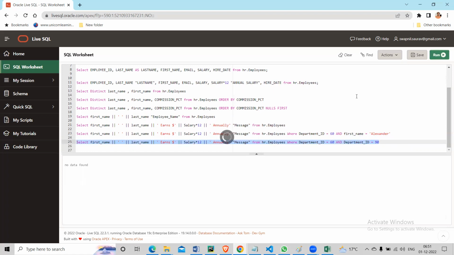And when you run it, oops, see, department ID is a unique value. You cannot have department ID 60 and 90 both, because everyone will have only one department ID, either 60 or 90, not and. So you said department ID 60 or department ID 90. Or means either is fine, and means both have to be true. That's the difference between and and or.